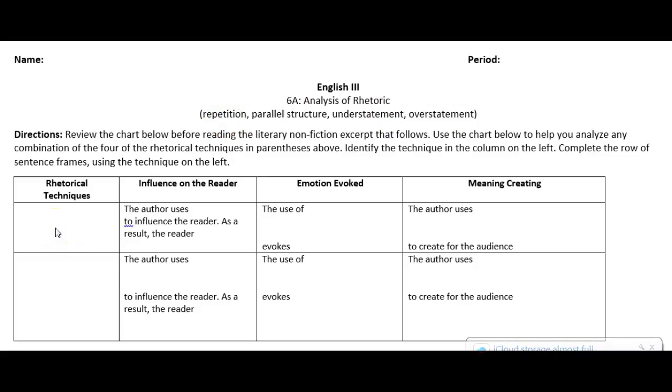For time's sake today, I'm simply going to analyze 2 rhetorical techniques. After I list the rhetorical technique, I'm moving to the next column and I'm going to complete the sentence frame. The author uses blank, whichever rhetorical technique I'm analyzing, to influence the reader. And as a result, the reader better understands, knows, or etc.